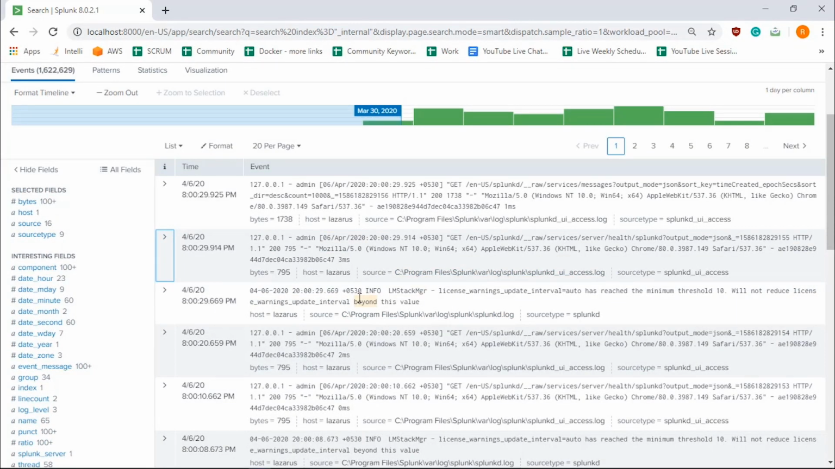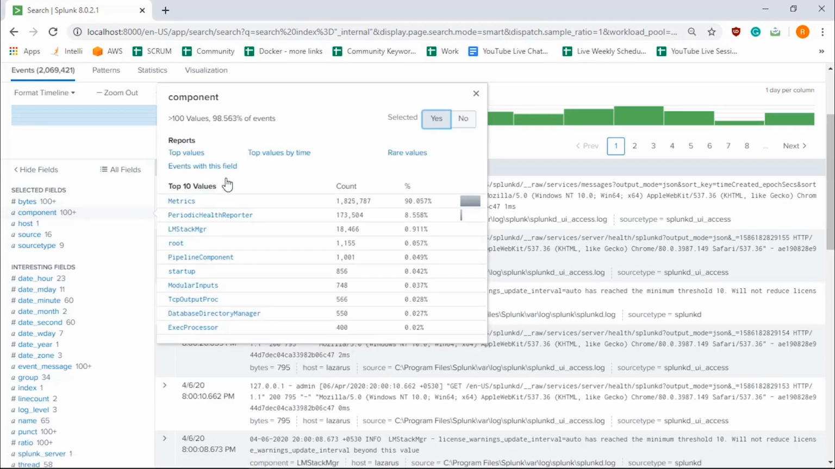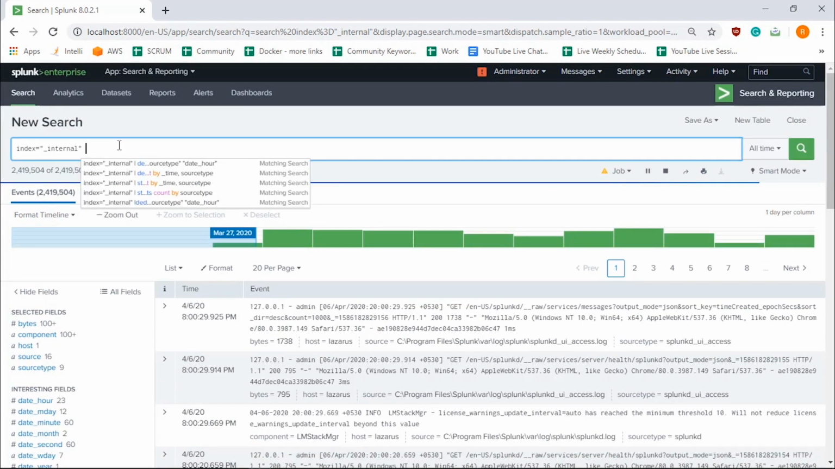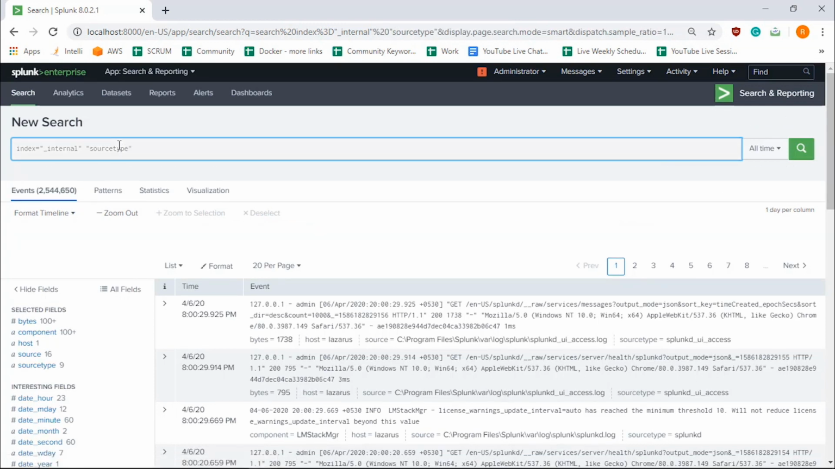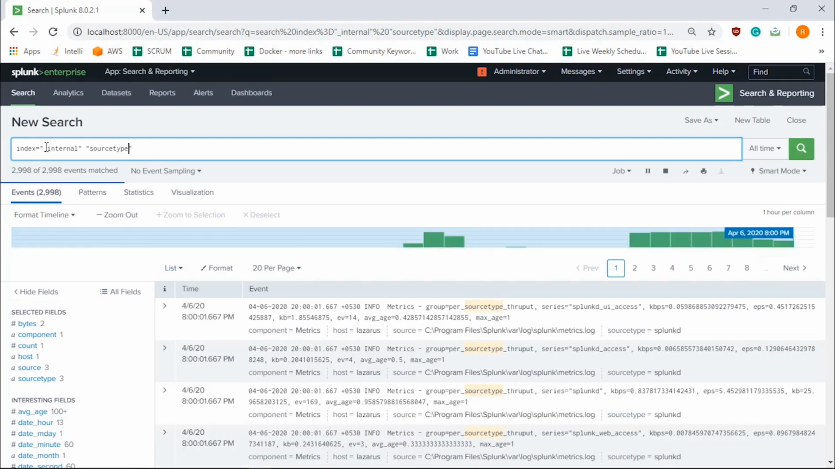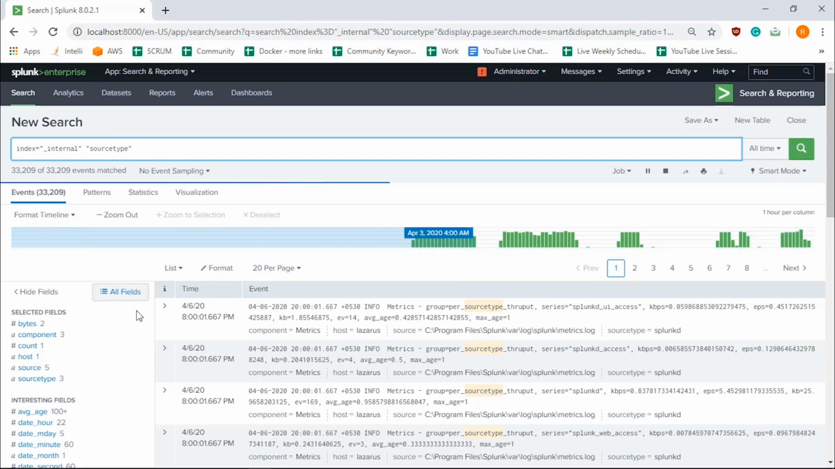If I want to check out components, I can select it and then it becomes a selected field. So it will show all the different records that have the component and the source type. Now, if I want to check out all the records that have source type, I can put a space over here and, in quotations, put source type. This will give me every record which is part of the internal index and has source type. A lot of indexes will definitely have a source type, right? So that's why it's listed a lot of events over here, 100,000 events.